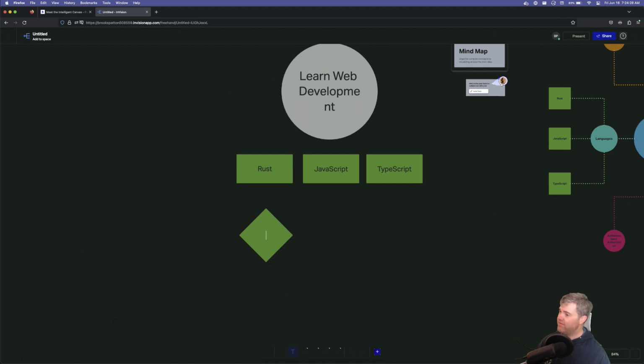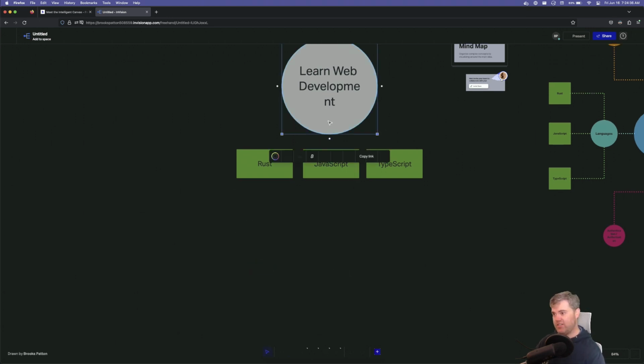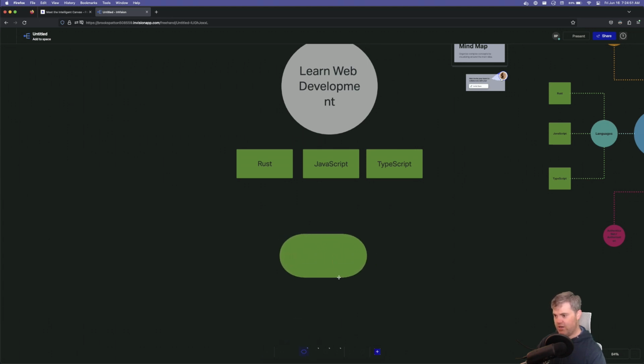Oh, it could be a flowchart. That could be interesting. So we could do this as an actual flowchart for decision trees. Decide the language first. So we go down there. I don't know. More things to think about. Oh, that's not too bad. I like that.